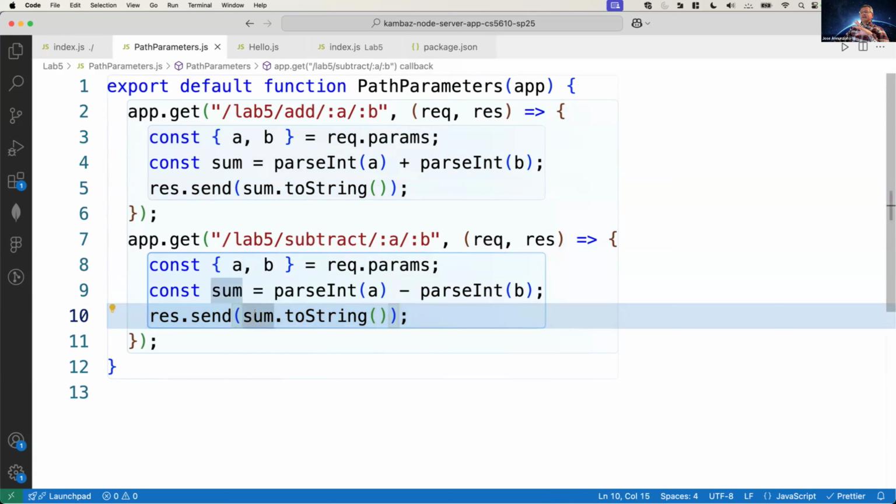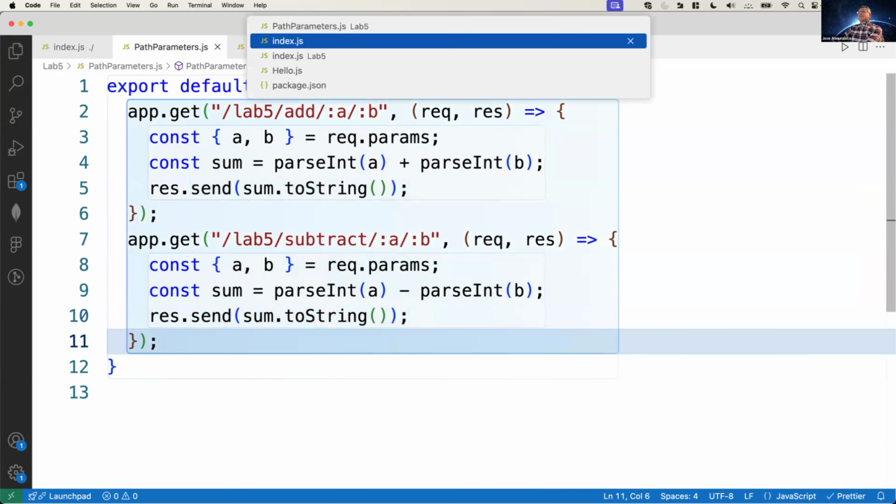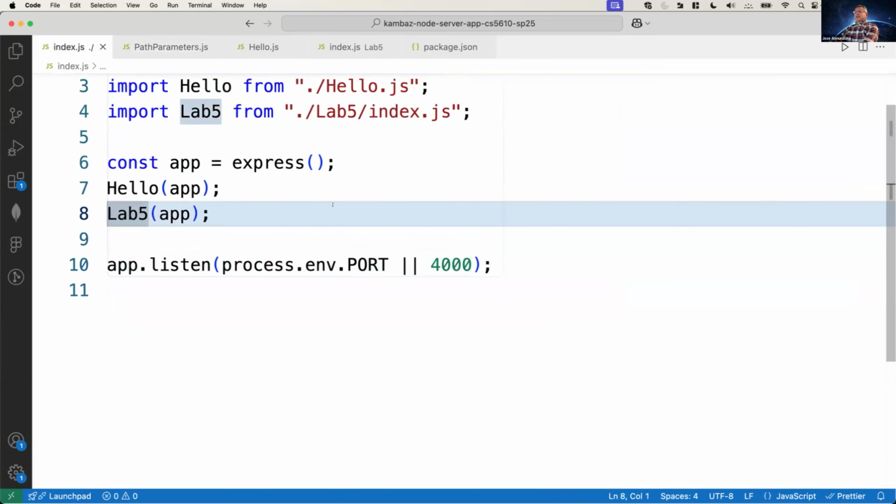If I left it as an integer and sent back an integer, the browser will interpret that as a status code. Servers oftentimes respond with a status code to the browser saying everything's good, or something's bad, 400, or I can't find what you're looking for, 404. So these integers are interpreted by the browser as status codes. Here I'm converting to a string just to make sure that the browser doesn't interpret this as a status code. So anyway, I can import this into my Lab 5.